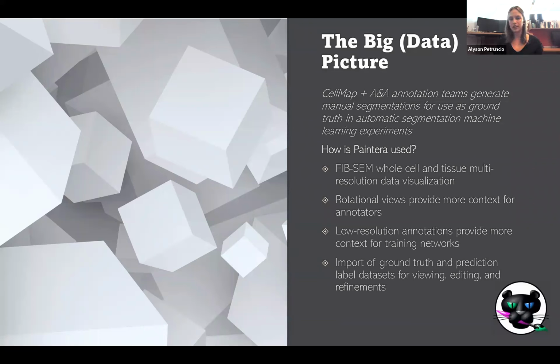So how is Paintera used in the Selmap pipeline? First and foremost, we can visualize whole cell and tissue FIB-SEM multi-resolution data. This is helpful for picking out regions of interest, for looking at interesting features in various data sets. Another big help from Paintera is the rotational views, as I mentioned before. This is primarily to provide more context to annotators so we can get more standardized and more informed annotations.